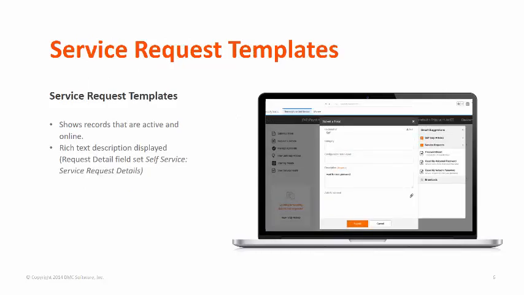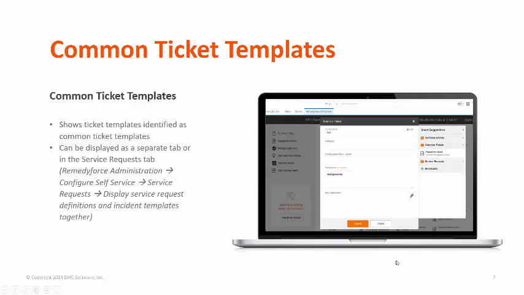Only those service request templates that are active and online are displayed. Selecting any record loads the service request form. Common ticket templates include only those ticket templates that are identified as common ticket templates. Ticket templates may be displayed as part of service requests or separately.